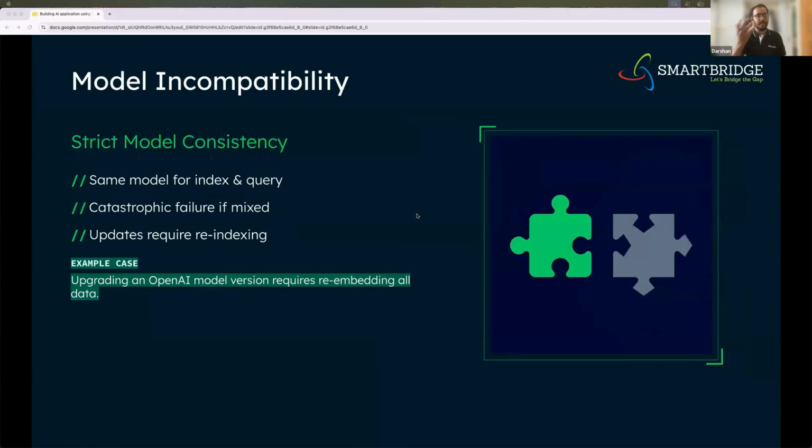Okay, and yeah, so model incompatibility, this is the same thing. You cannot use one model for creating the embedding and another model for querying the embedding. Let's say if you have used the OpenAI model for creating the embedding from the data, you should use the same embedding model in order to retrieve the data.